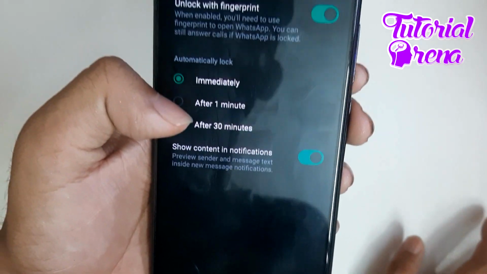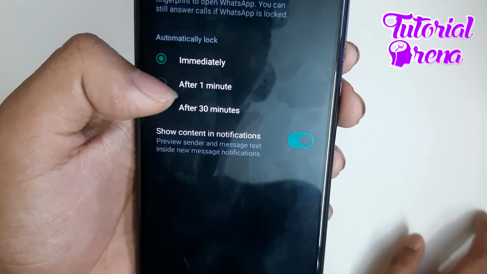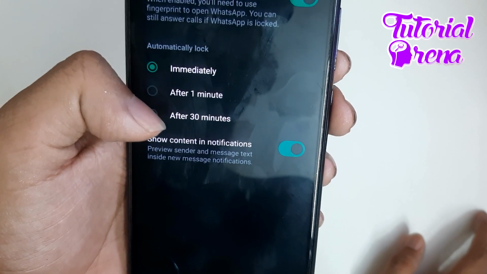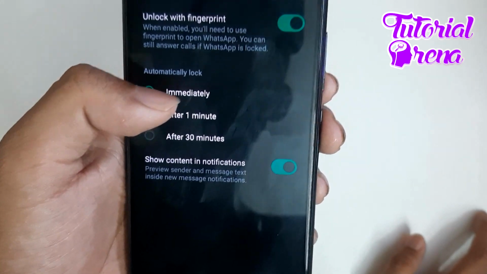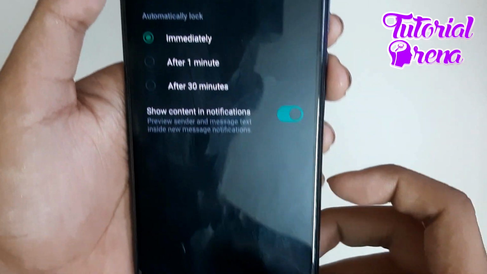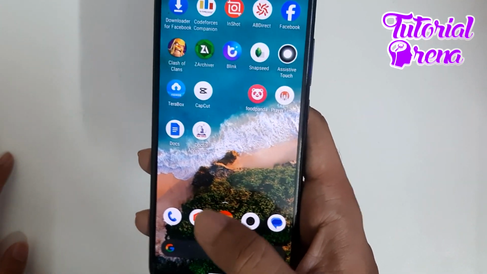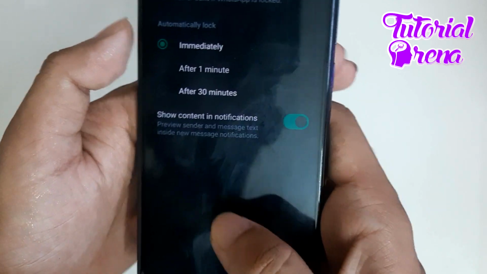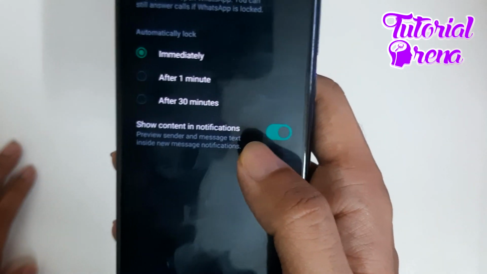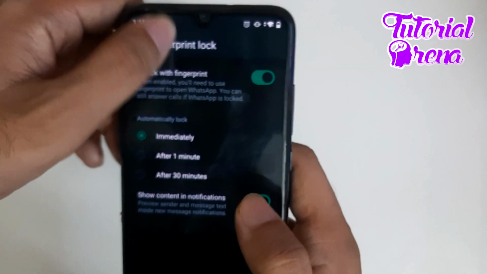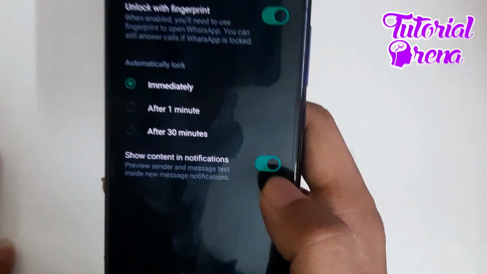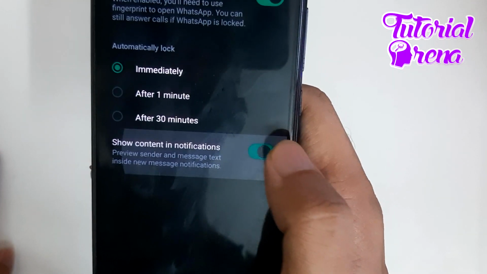And you can also select the other two options right here, after 1 minute or 30 seconds, but I will go with the immediate option. Like if I just bring it back from WhatsApp, it will immediately lock my WhatsApp, which is what I wanted. If you don't want to show the notifications of WhatsApp in the notification bar on this side, then you need to turn off this option.